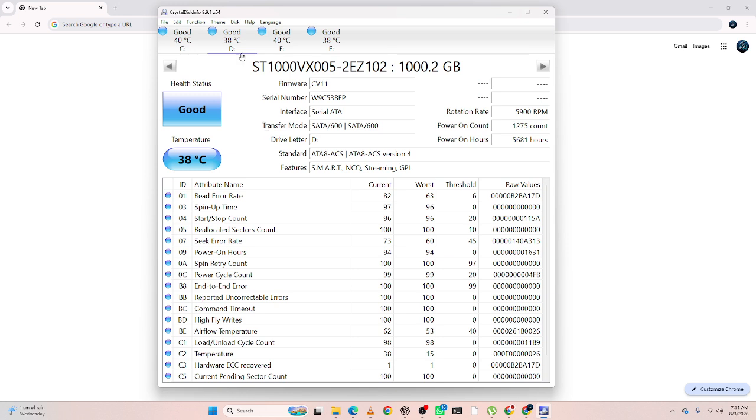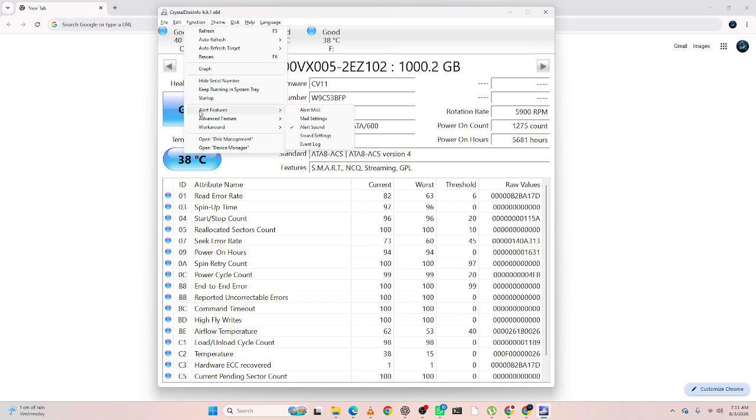Open the Function and Settings menus to customize CrystalDiskInfo. You can configure temperature alerts, startup options, refresh intervals, and other monitoring preferences based on your needs.